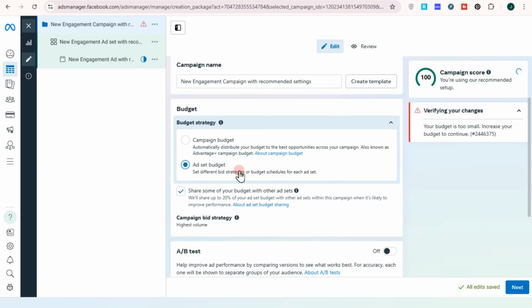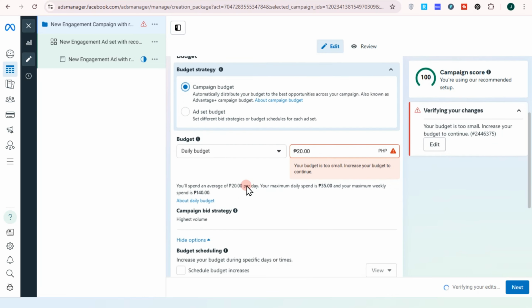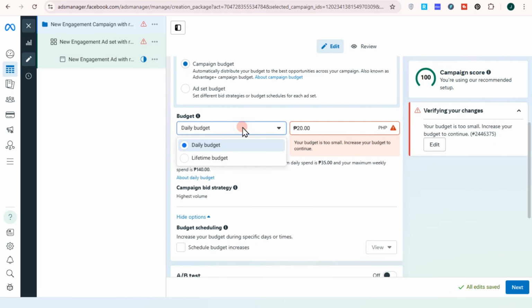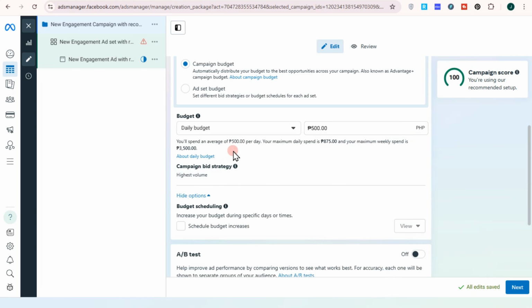So if you tap on campaign budget, you will have two options for campaign budget right here. That is daily and lifetime. But of course, it depends on the amount that you're going to add on the right side. So as you can see, if I'm going to tap on daily budget, I have to spend this amount right here in order for me to promote or to create the campaign right here. You will see the information like you will spend this average and so on.